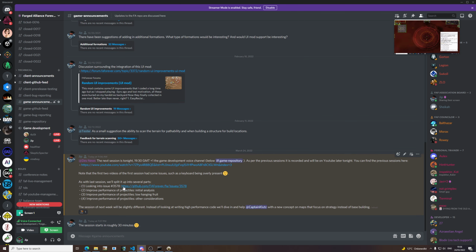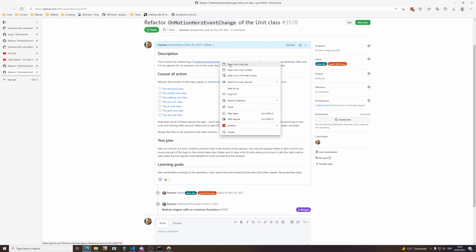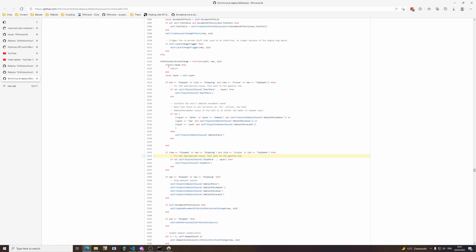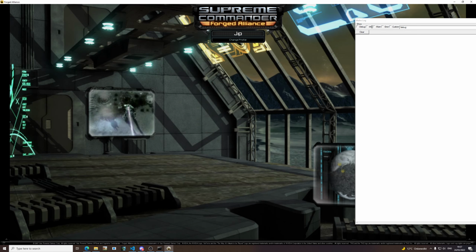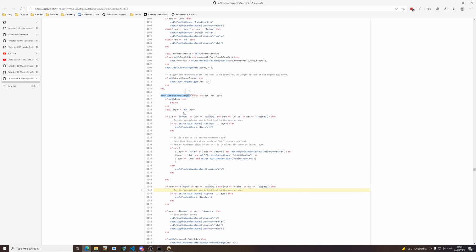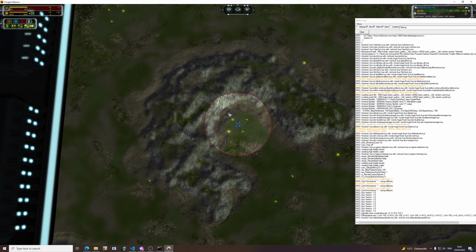So let's start looking into issue 3578. The idea of this issue is that we have this function here called OnMotionHorizontalEventChange, and that function is called every single time a unit changes the state of its horizontal motion. So for example, it stops, it starts moving, it's on cruise speed, or it's on top speed. And you can imagine that units tend to change between those quite a lot.